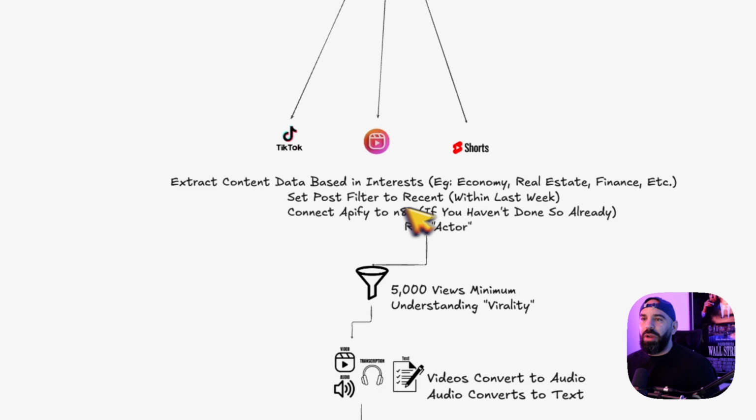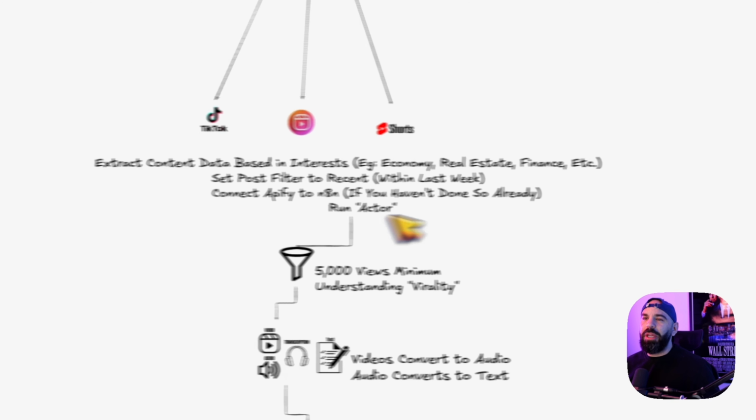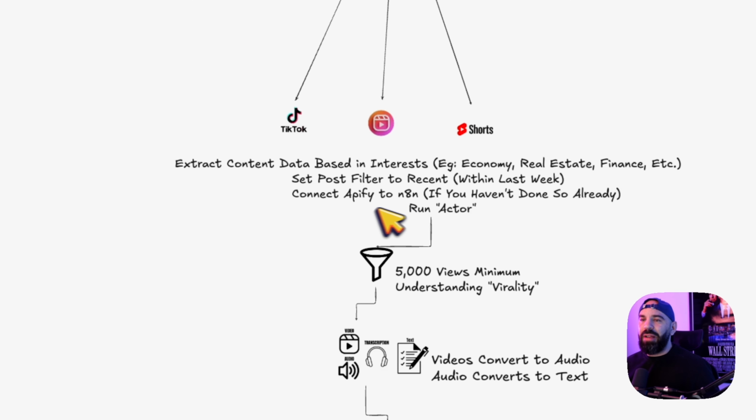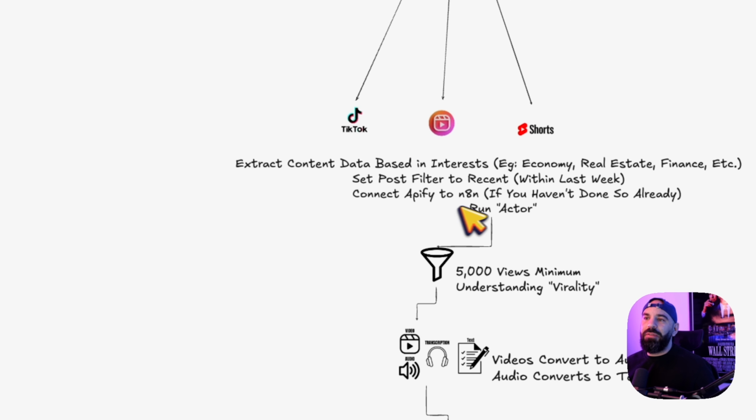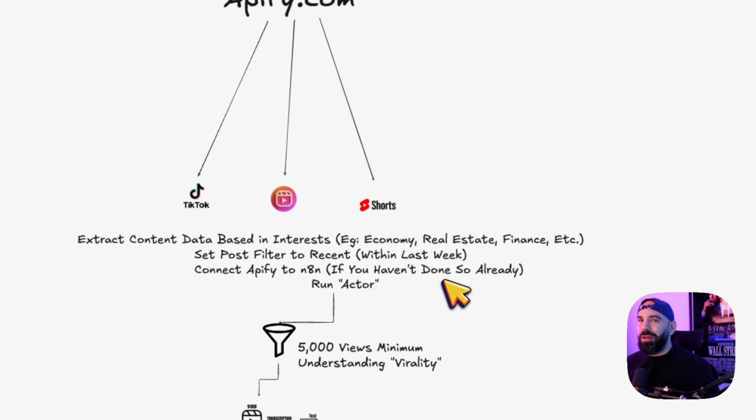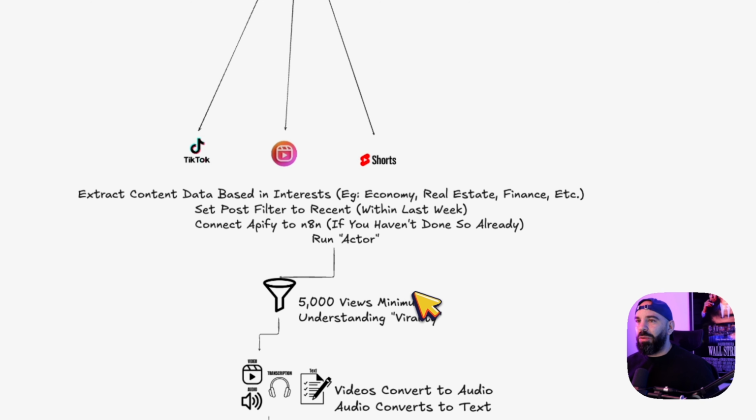The next thing I want to do is set the filter to capture only the posts that have been put up in the last week. So they're fresh, they're recent. I don't want anything outdated that's no longer relevant to me. From there, we're going to connect Apify to N8N. And if you haven't done so already, I'll show you how, and then you can follow along.